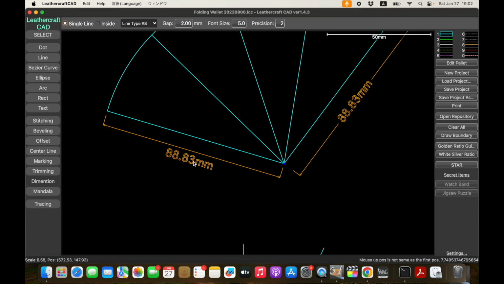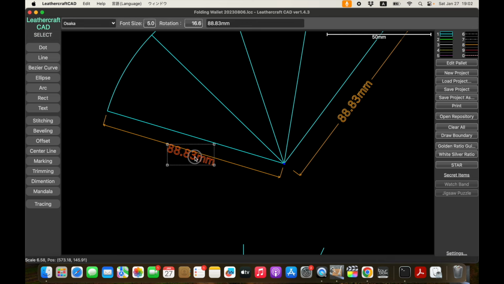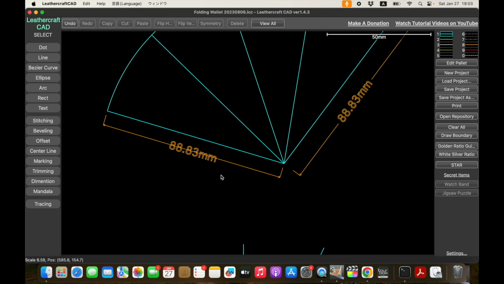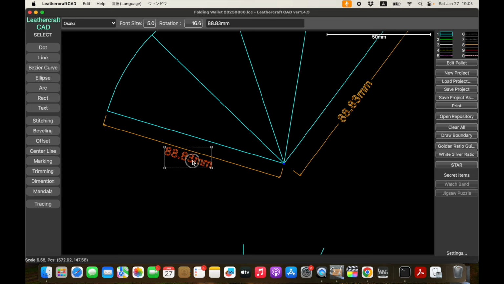In the previous version, this number was drawn somewhere here on top of the line, and it wasn't easy to see what the number is, what the size is. So I changed the location to below the line or above the line. So that's the fourth update.